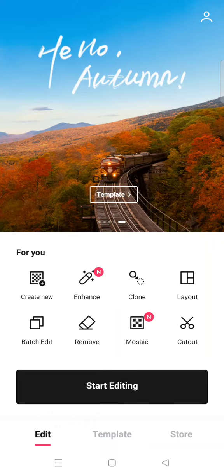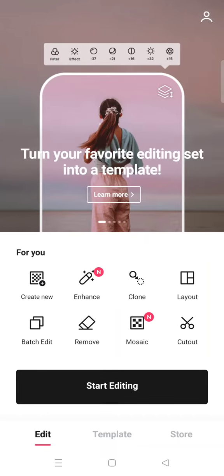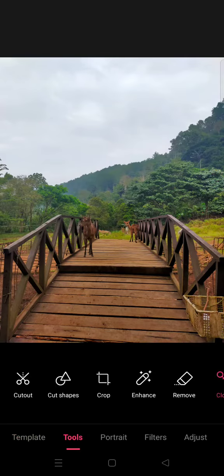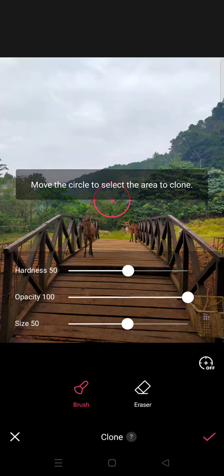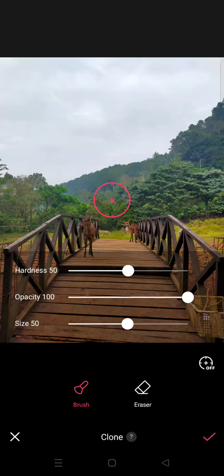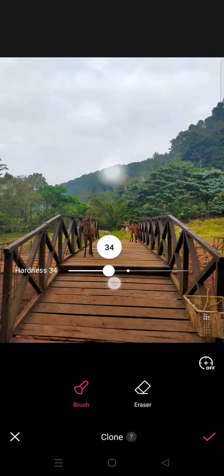So here at the home page, you can see there is a clone option. Just click on that and choose the photo that you want to clone. Okay, so I'm going to just choose this photo right here. Here I choose a photo of animals, and then you can adjust the hardness.